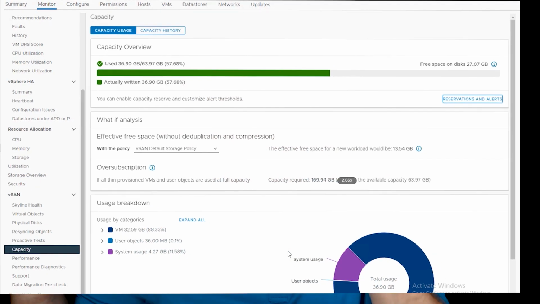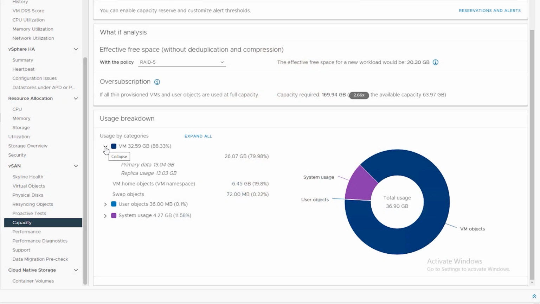From there, we talked about our what-if analyzer. Since we had that total raw capacity or that free space, what if we chose different storage policies from a RAID 1, a RAID 5, or a RAID 0? How'd that impact our storage space? From there, we went to our usage breakdown and looked at how much space our VMs were taking up, maybe our ISOs or unregistered VMs, looked at our performance service, what kind of data we are putting on our vSAN data store, and what that space is taking up.